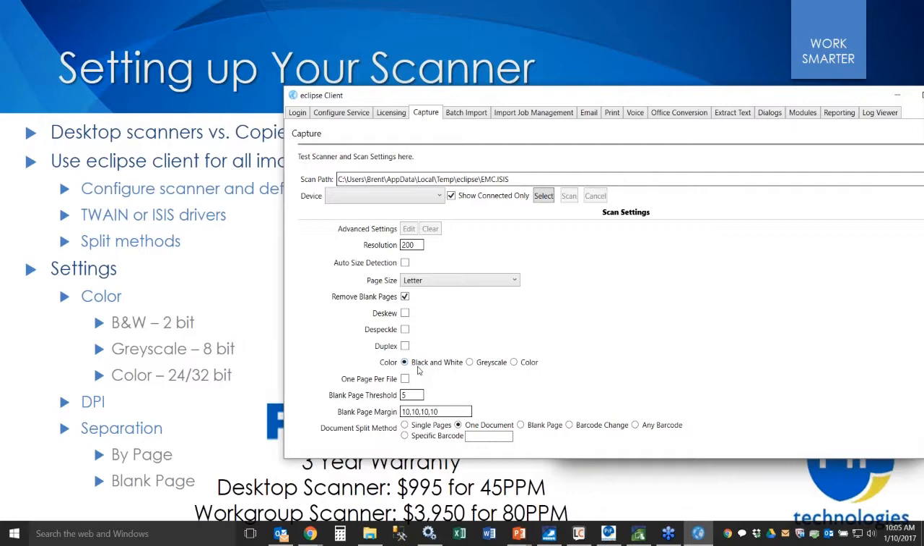So you'll see here the Eclipse client. This is where you're going to configure your device, and you see I don't have a scanner currently connected, along with all of the different settings. So a couple things when you're talking about scanning.